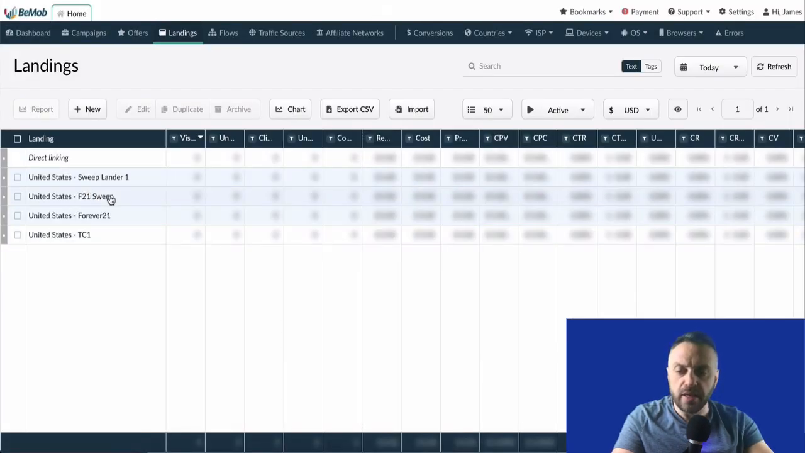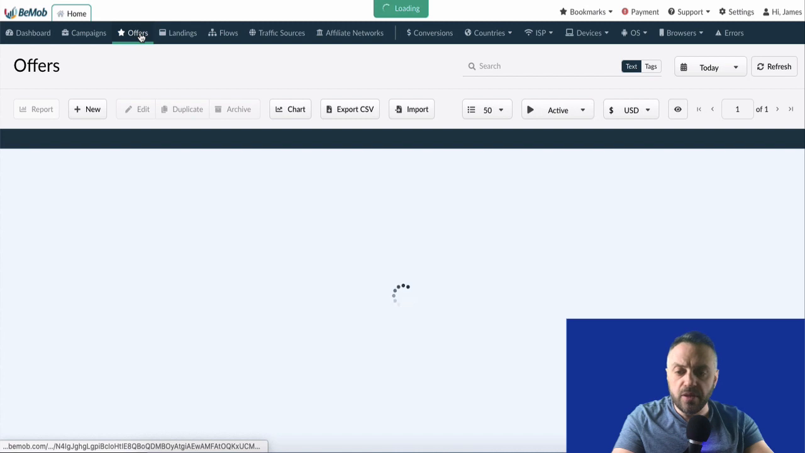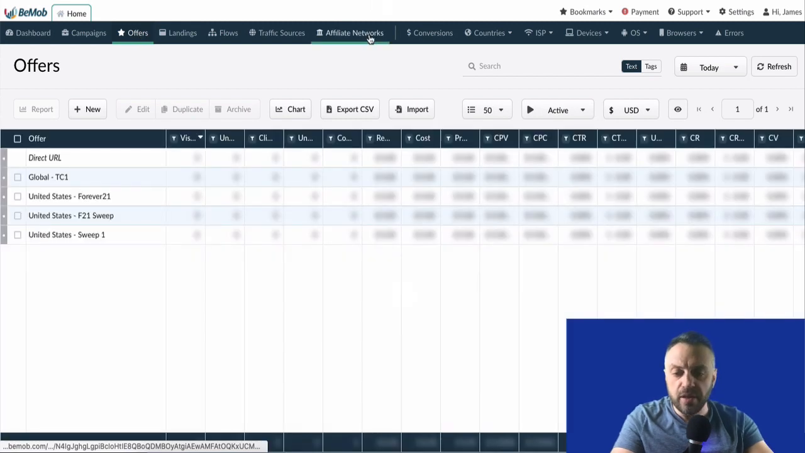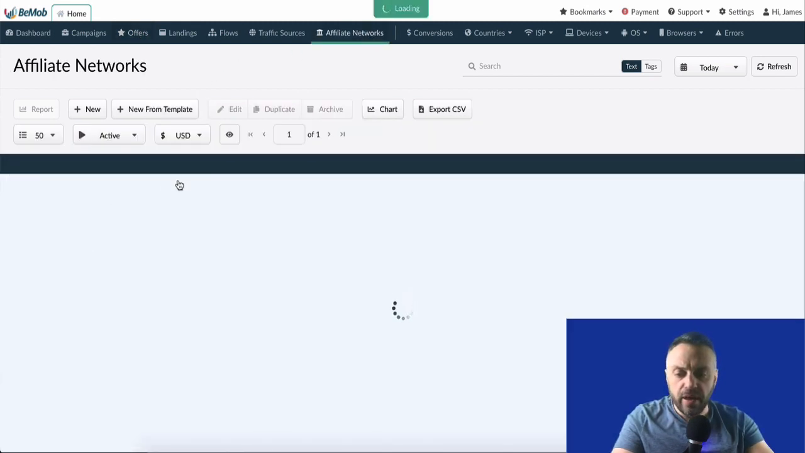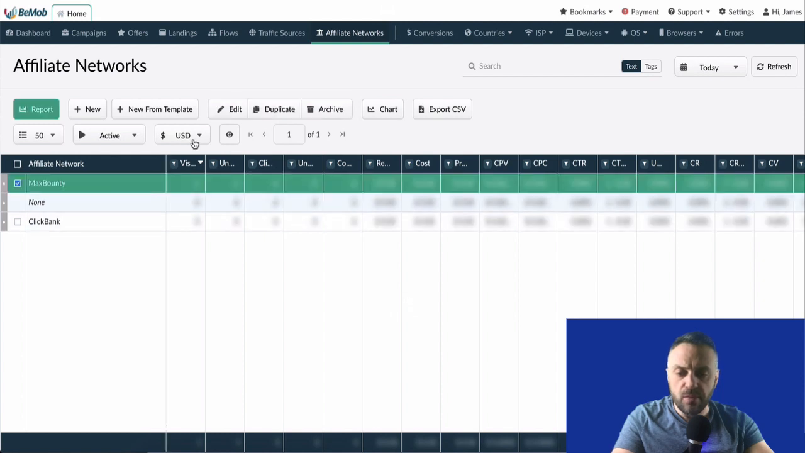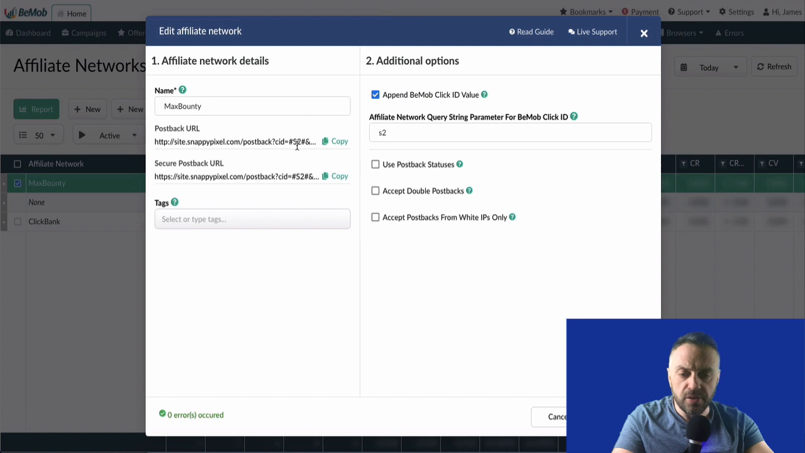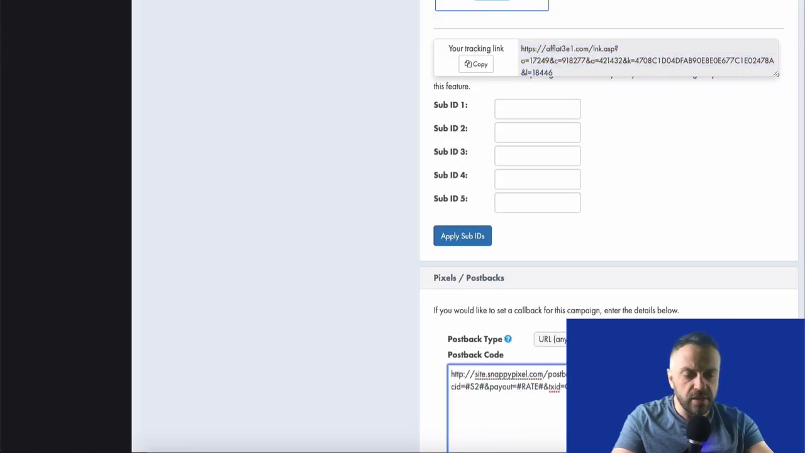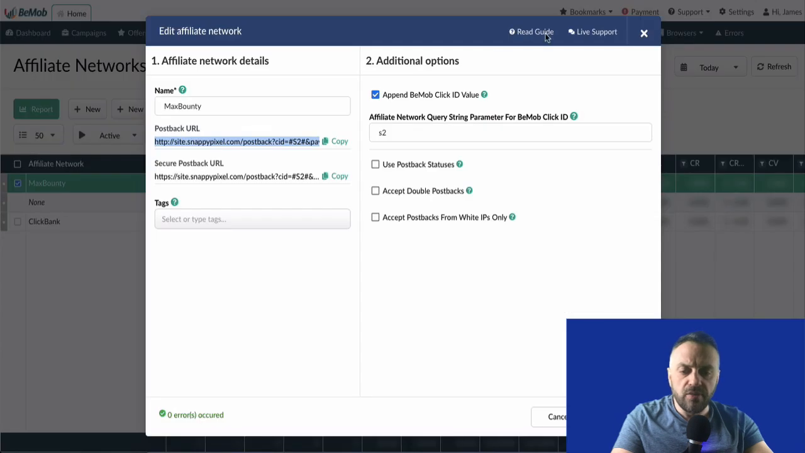Okay, now we have this landing page here. So now we have everything. We have our offers, we have our affiliate networks, we have everything we need to go. If you go into MaxBounty and you edit this, you're gonna have your postback URL. Here's the postback URL. You basically copy this, and like I said before, you paste it here. I already have it here. You want the secure, right? You can have the secure if you want. We have that here. Now we're going back into BeMob.